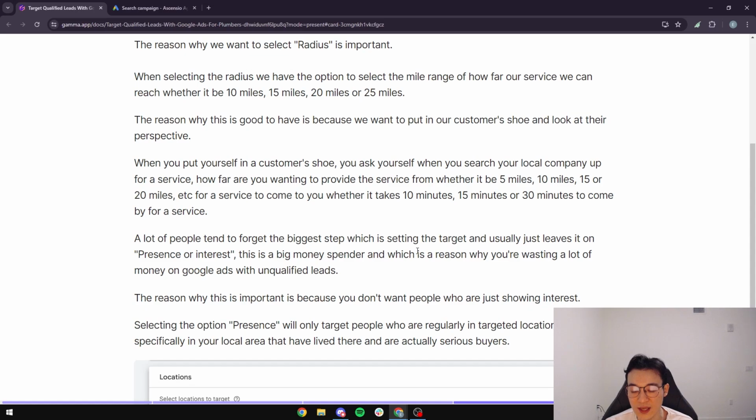They're probably just clicking on your ad to waste money, and you don't want that. So by selecting the option presence, you will only target people who are regularly in your target location, meaning they're only going to be specifically in your local area, people who have lived there and are actually serious buyers.